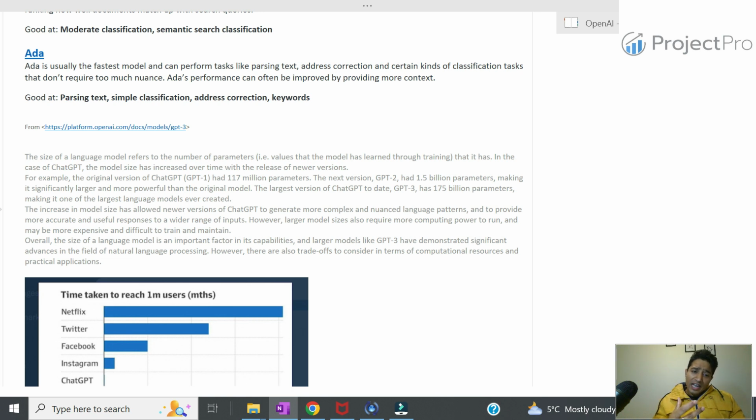The size of the language model refers to the number of parameters, the values that the model has learned through training. In the case of ChatGPT, the model size has increased over time with the releases of newer versions. For example, GPT-1 has only 117 million parameters, GPT-2 has 1.5 billion parameters, and GPT-3 has 175 billion parameters, making it one of the largest language models ever created. The increase in model size has allowed newer versions of ChatGPT to generate more complex and nuanced language patterns.